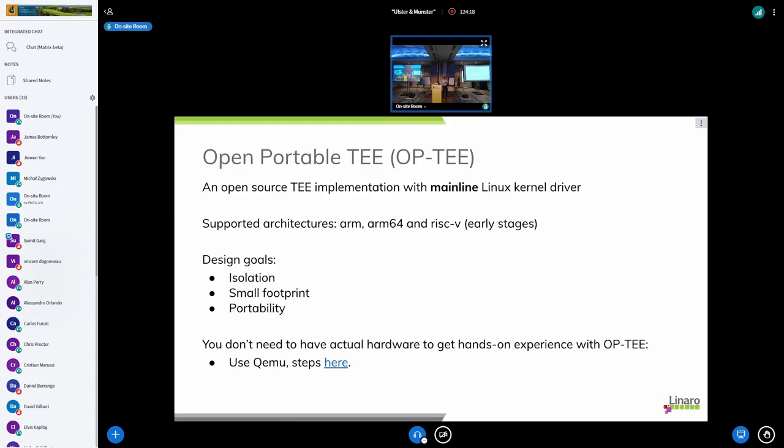Now moving forward to one of the open source TEE implementations, that is OP-TEE. It is an open source implementation with a mainline Linux kernel driver. The supported architectures are ARM and ARM64. Now people have started adding support for RISC-V as well. It's early stages, just booting OP-TEE.